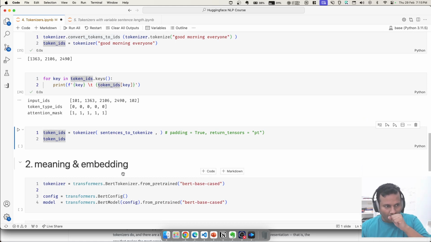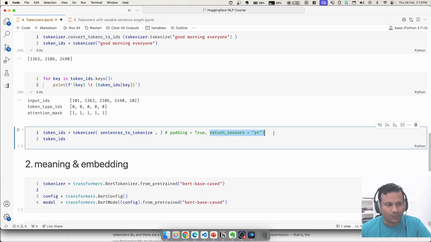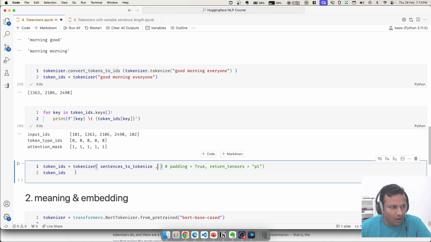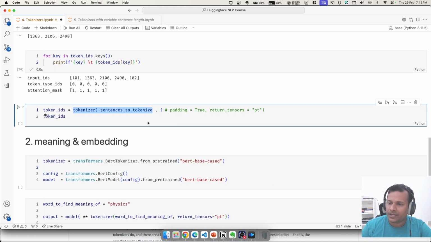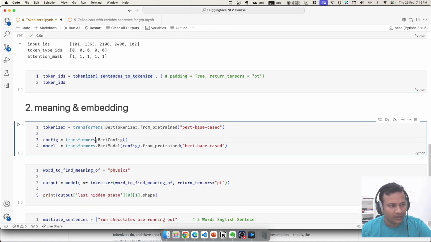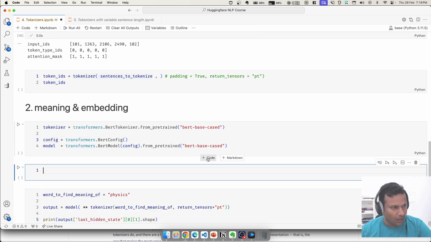Okay. For the model, it doesn't need them just as numbers, it also needs them as PyTorch tensors. So that's why return tensors equal to PT is generally used, but otherwise we call tokenize, or we directly call this tokenizer function variable with the sentence to tokenize. It still works. This is the tokenizer. Once we start with a basic numeric mapping, then we can pass it to the model, and that model can actually give us the embedding of that word. Let me show you how.